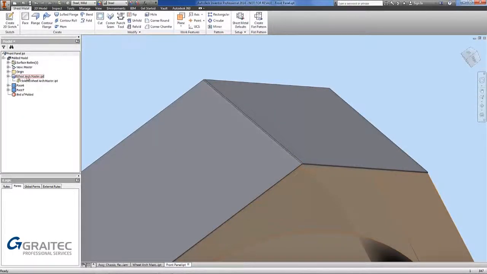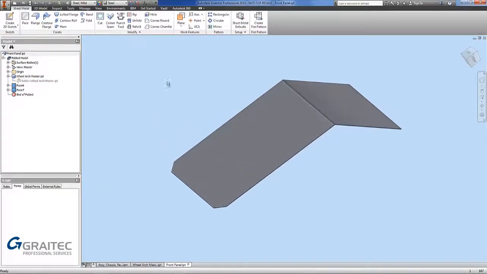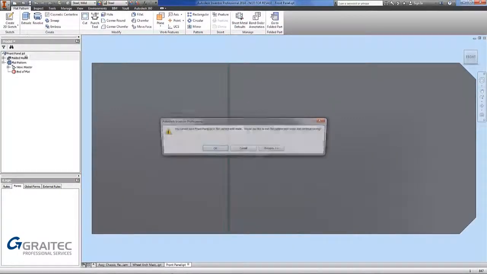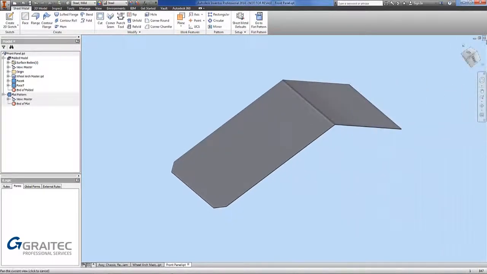I can then just go back to the derived component and turn off the visibility. That's my first component created. I can go save, I go flat pattern to generate it, and I'll save that one. Go yes, and there we go.